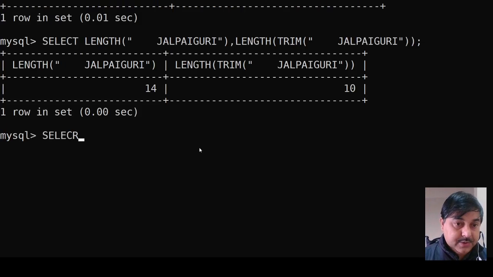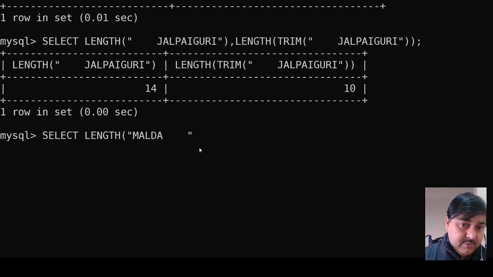SELECT, then what to select? Select length. Length of what? Length of, suppose we are writing here, Malda. Then 1 2 3 4, four spaces we are giving here as blank, then we are closing it.